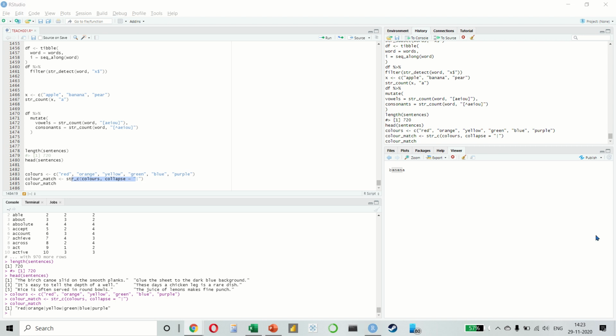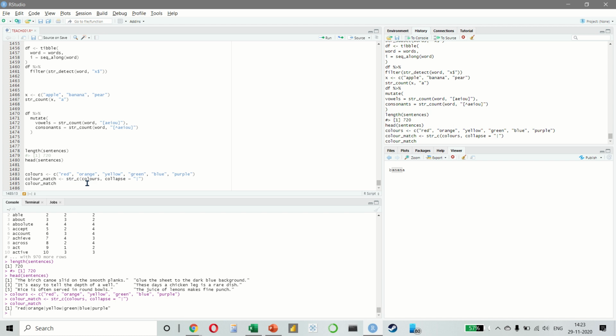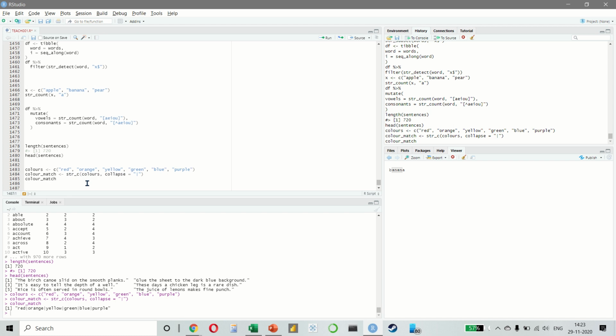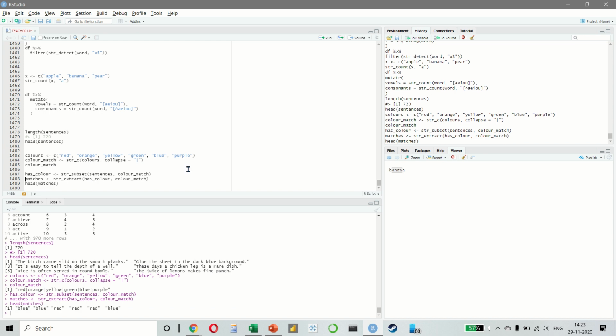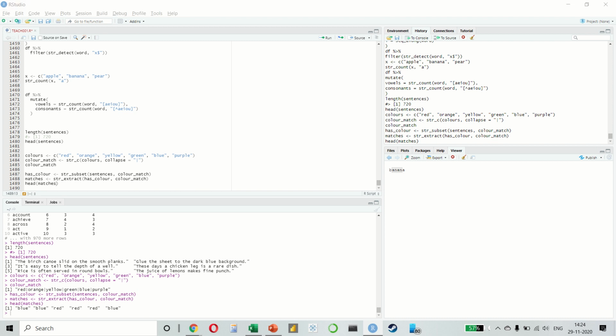And now we can select the sentences that contain a color and also extract the color to figure out which one it is, like this, right? So has color is a subset where in sentences I'm searching for my color match, right? And the result comes like this: blue, blue, red, red, red, blue. If you notice carefully, the str_extract will only extract the first match. And we can see that most easily by first selecting all the sentences that have more than one match, like this.